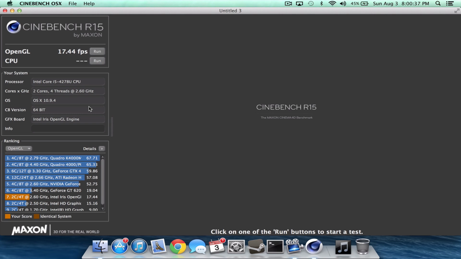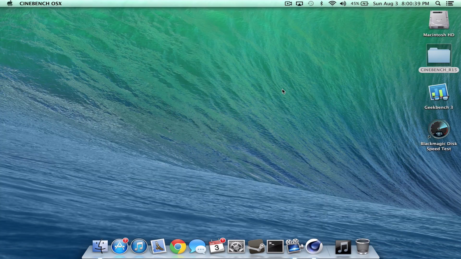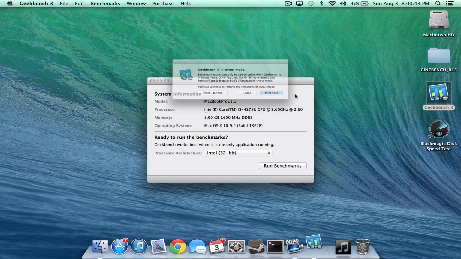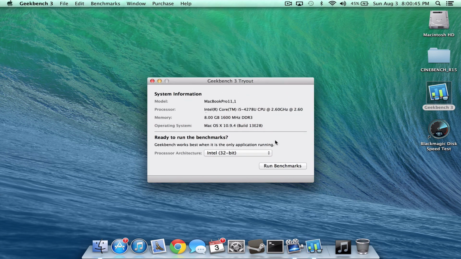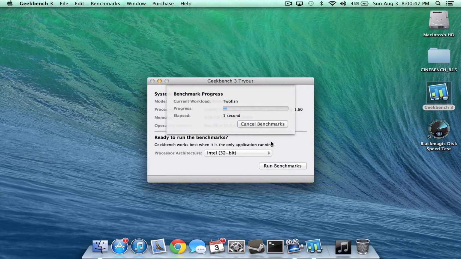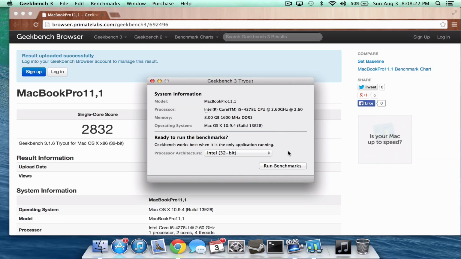So now, let's try Geekbench. And this will run CPU benchmarks. So I'm going to let it run the benchmarks and then show you the scores. Alright guys, it is finished. Now I did this on the 32-bit version because I have not bought the full version of Geekbench.